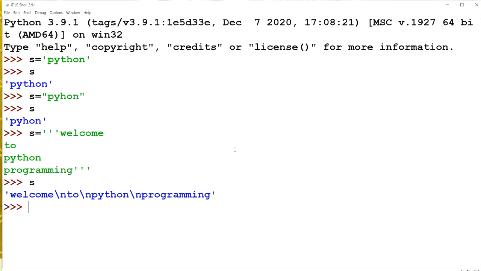Welcome. After that we use some new line character. So that's why we got a new line as the output, next to To\nPython\nProgramming. So we are getting that as the output. \n stands for new line character. In place of a single quotation, we can use double quotation also, triple double quotations. So if the string occupies multiple lines of text, then we can use either triple single quotation or triple double quotations.